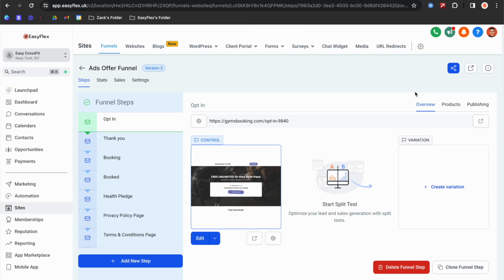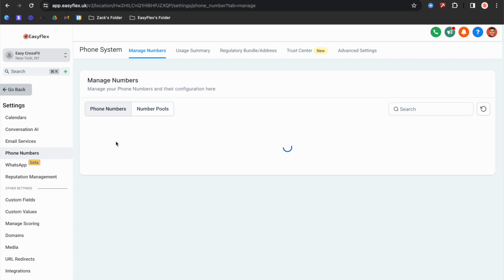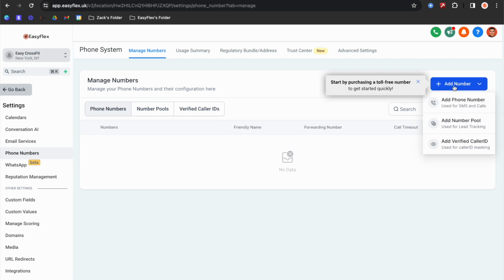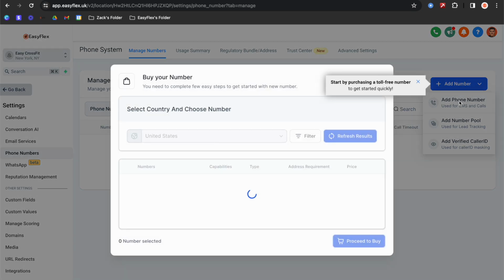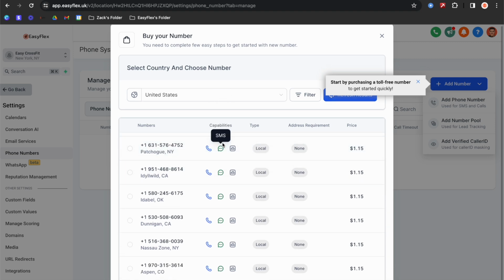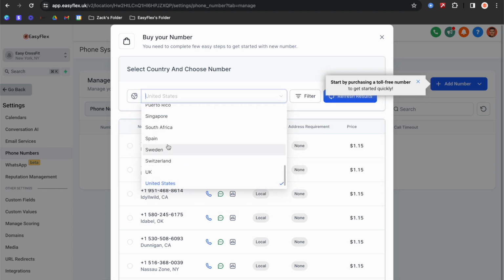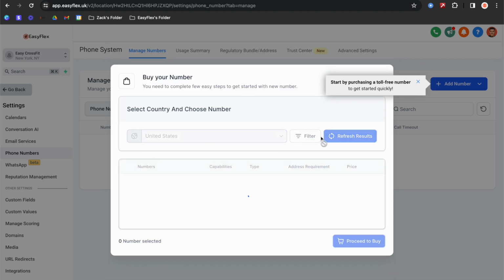What we're going to go ahead and do is head back into the software, click over here to settings. Then we're going to scroll down until we see phone numbers. And we're going to go ahead and click add number. Now, key thing for this is you want to add a local number, so one that is text enabled. So you'll see the capabilities here. Make sure that it's got SMS, make sure that it's local. So let's say you can filter this by what state you're in, where you're in, for example. Super duper simple to do that. You can just go ahead and do United States, for example.